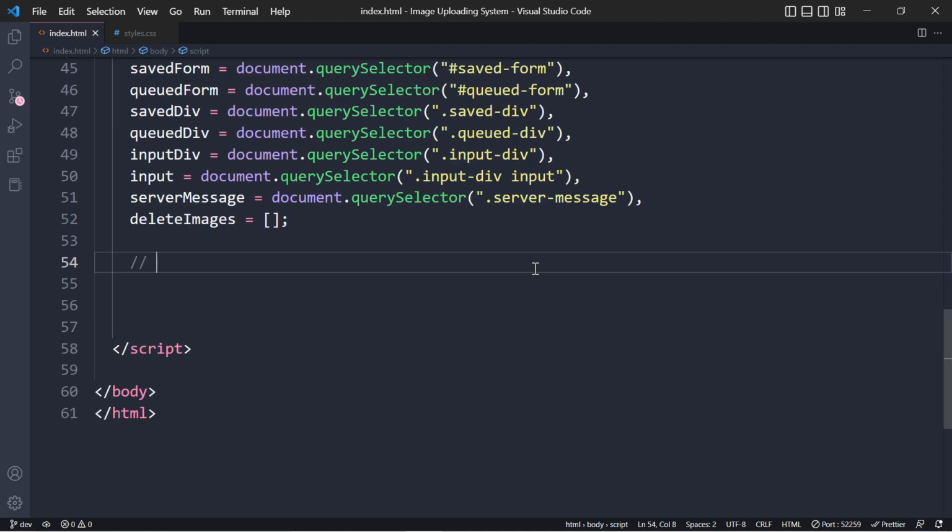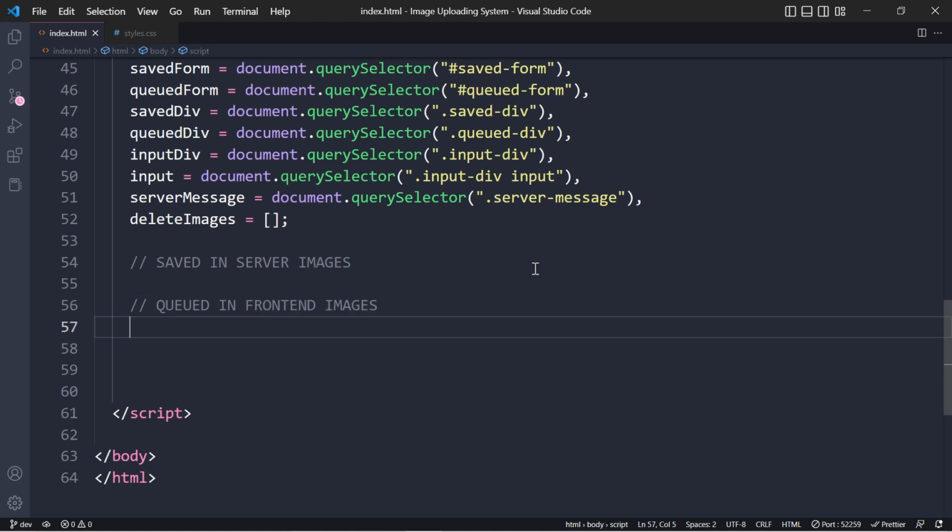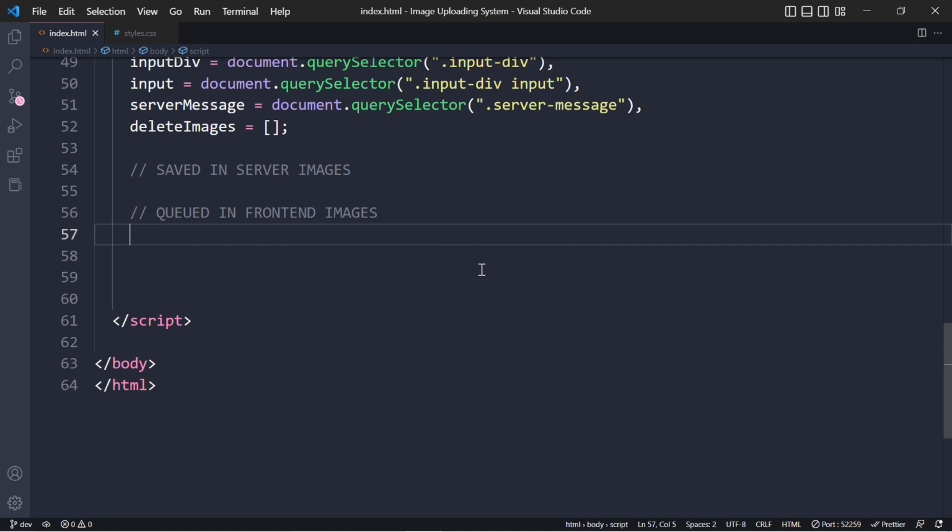All right, so in here, we're going to add the code for the saved in server images, but we're not going to create that yet. We're going to create that in part 2. This is what we're going to create. The queued in front end images, right? So let's go ahead and add that code in here.